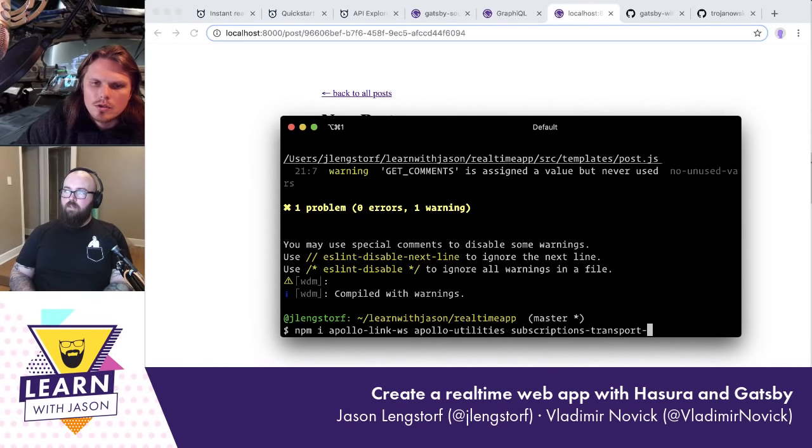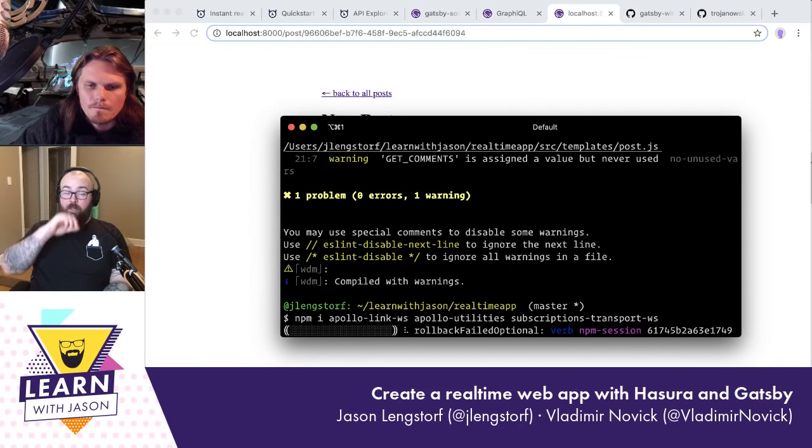WS. Okay, anything else? I think that's it. No. Okay. This is going to be an adventure because I've never used any of these three libraries.